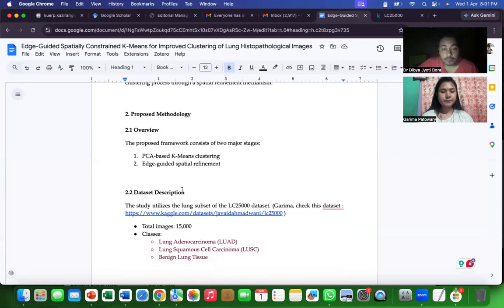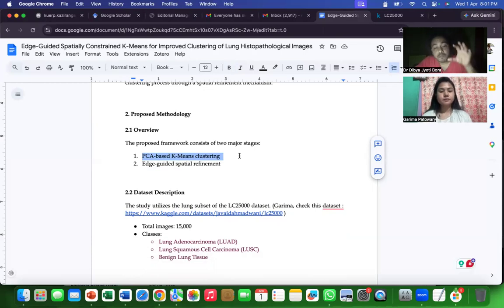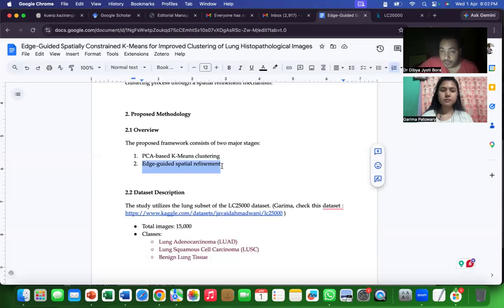So two things are involved here. First, PCA. You got it from the last work that PCA we use for what? Dimensionality reduction. Many features are there; we convert or minimize them to a particular number that is obviously less than the original. And edge-guided means we will now incorporate some edge detection technique.